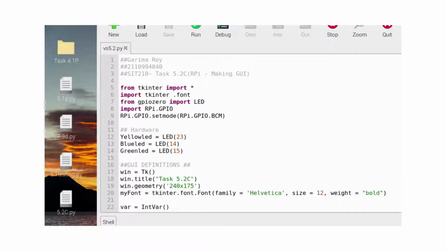Starting with the code, first I have imported the Tkinter library and its associated font, which will be referred to as font for the rest of the program. Next, I have imported the LED function from the GPIO Zero library, which makes it easier to work with LEDs. I have also imported the RPi.GPIO library in order to use the cleanup method. Now, since we are using GPIO numbering, I set the mode as GPIO.BCM.